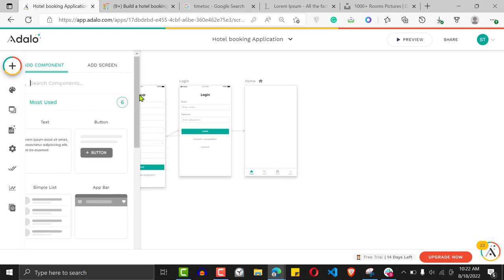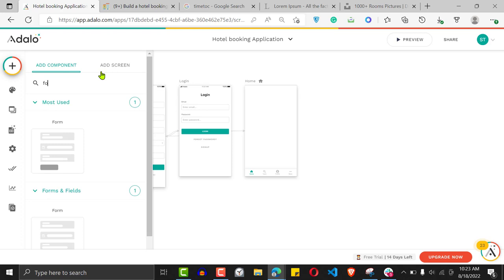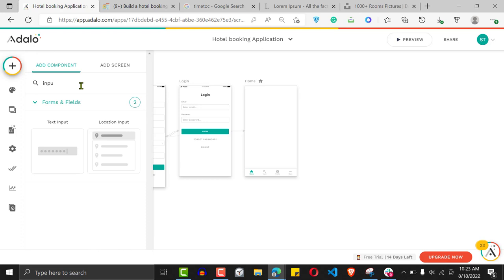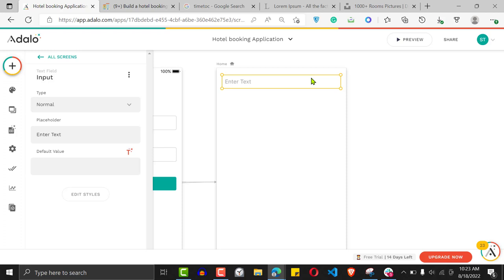Let's add a form because we want users to search for hotels. Input field, so not a form. Let's add an input. So we're going to put it here at the extreme end like this. This is where we're going to put it. So this is going to be a form like so.